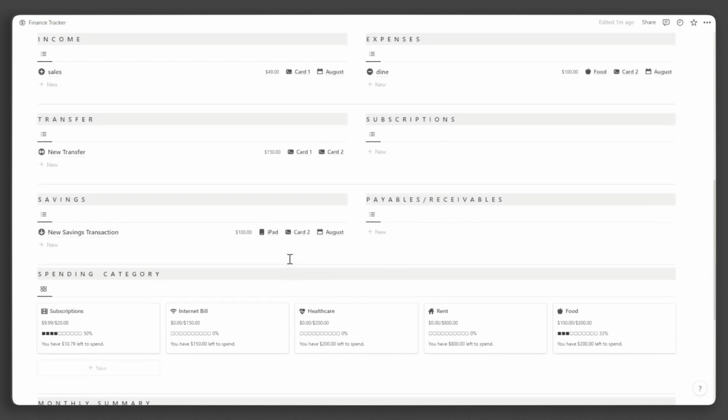Now for our debt transaction, click New under the Payables or Receivables section. If you paid the amount, select Paid, otherwise Received. Input the amount, the debt, and the account.